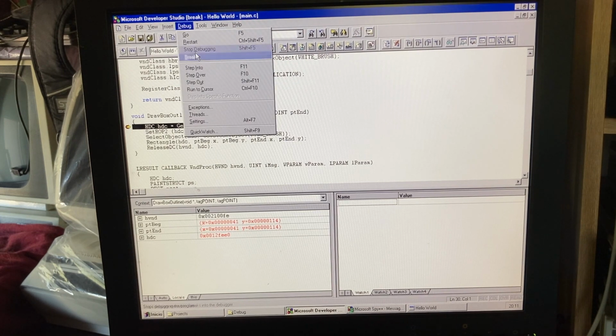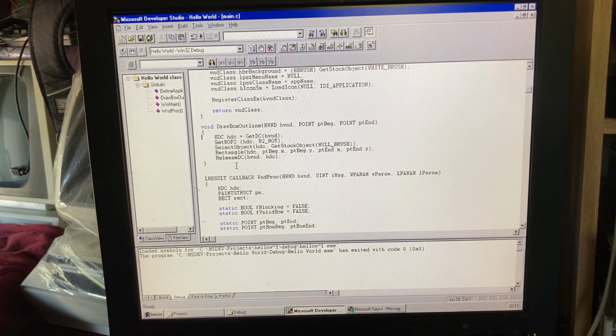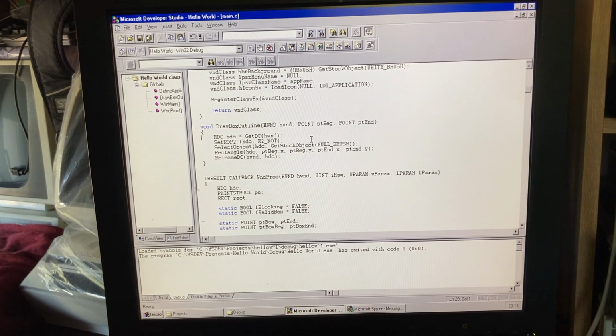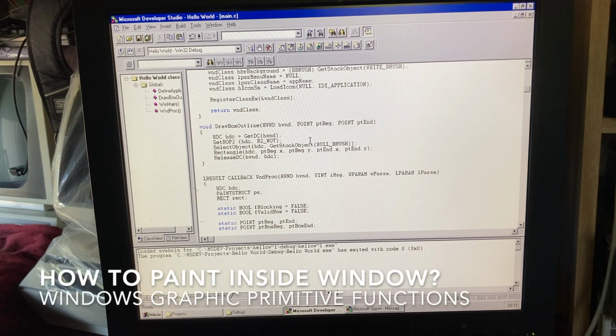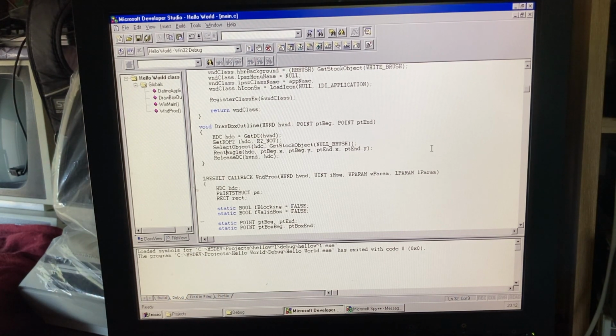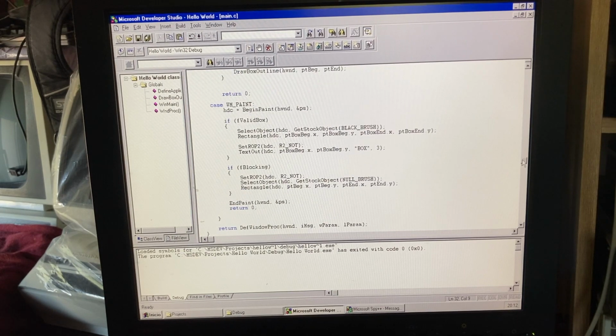You can stop debugging or remove the breakpoint, or disable, not remove. We can see other things. For example, the Windows API has some primitives, like draw rectangle. This is the function that draws a rectangle. For example, what is the color, what is the brush used, is selected before you draw.